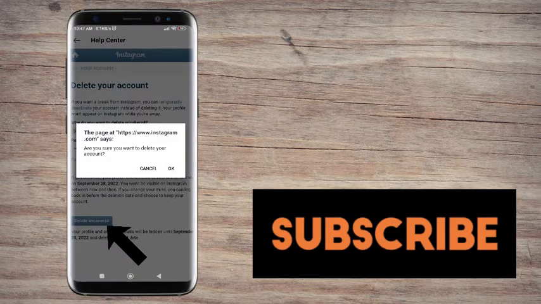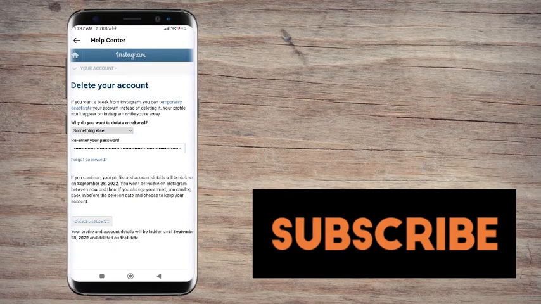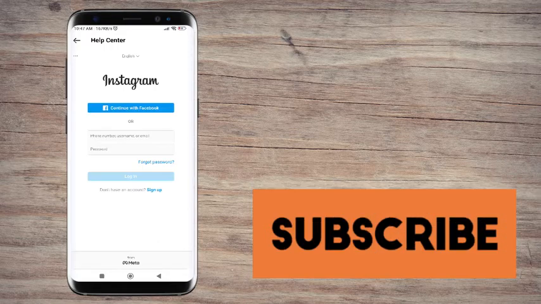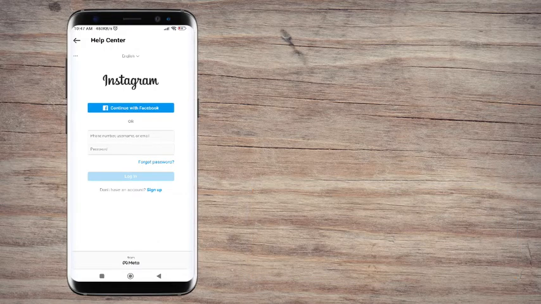You will be given 30 days if you want to cancel the account deletion process permanently. But if you are really sure to delete your account, so you don't need to log into your account for the next 30 days. After that, your account will be completely deleted.